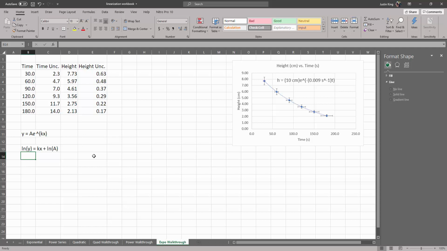What we have here is an equation in the form y equals mx plus b. The y is ln y. K is like the m slope. X is x. That's great. And then our plus b is the natural log of a. I hope this all makes sense.